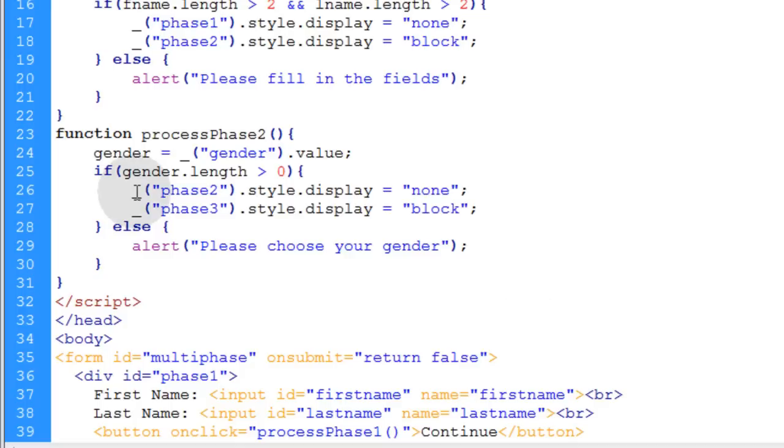So what we do in the case that they give us the data and we're going to continue to the next phase is we just set phase 2 style display to none and open up phase 3 for them to fill out whatever fields we put in there. And we're also going to add a progress bar and a little status to show the user how many steps are left in the form. And we'll also give them a progress bar that'll be a good visual indication of how much they have left.